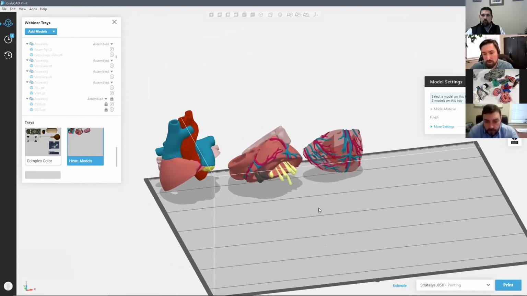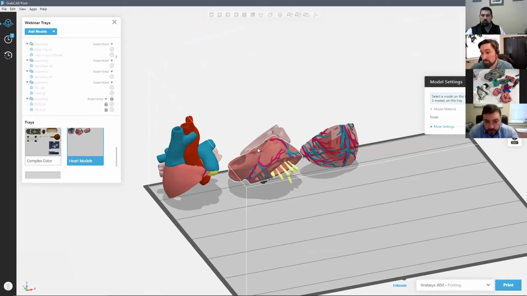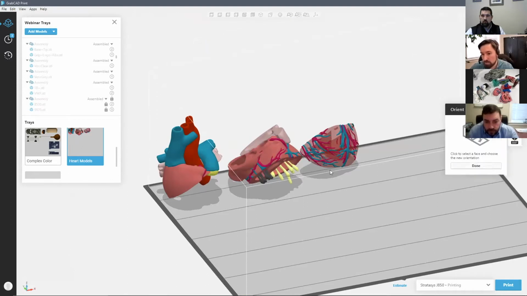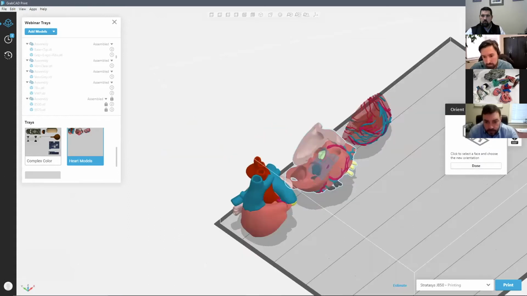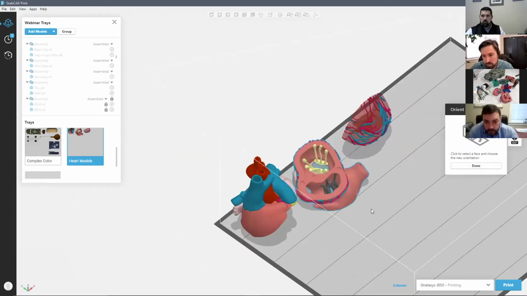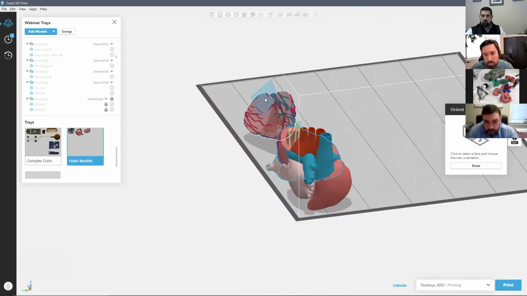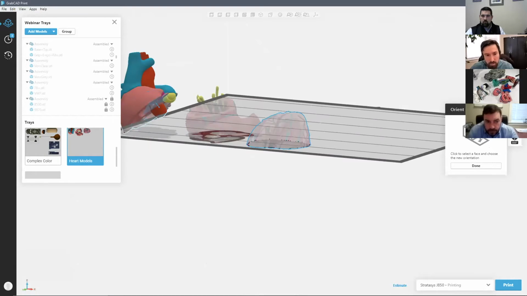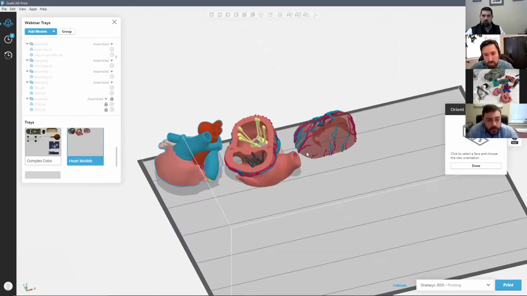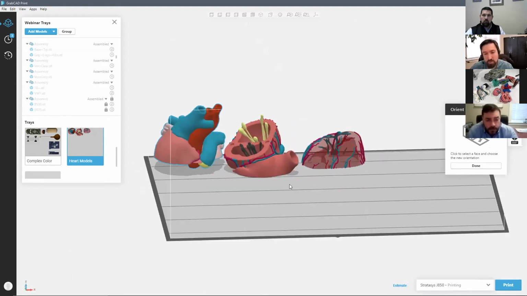I wouldn't want to print it like this. I would want to orient this as flat as I can. So again, I can go in and rotate this with the face to plane. Hit the bottom, bottom, bottom. And then these will be nice and flat, so you're not wasting any support material.